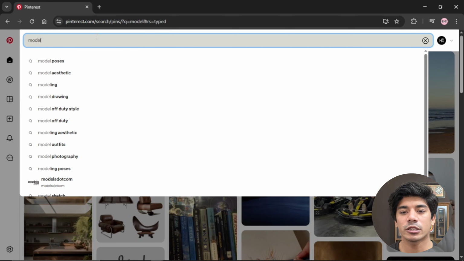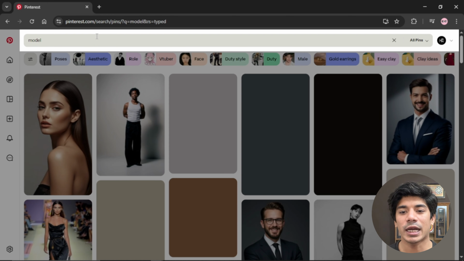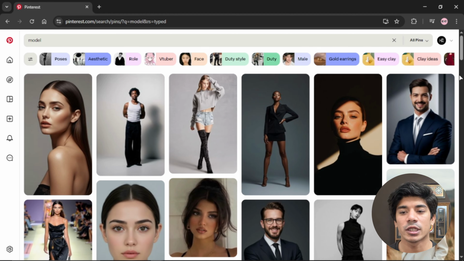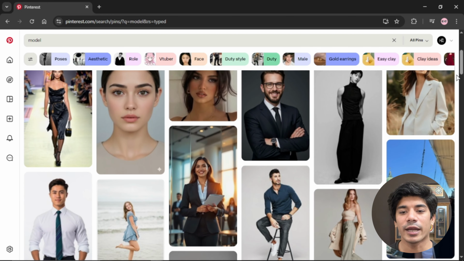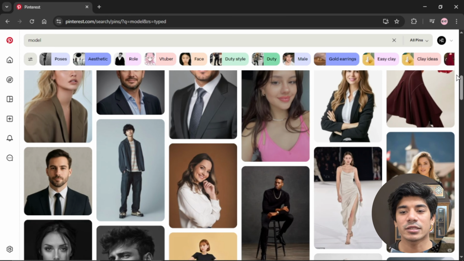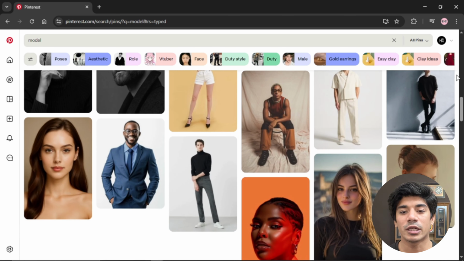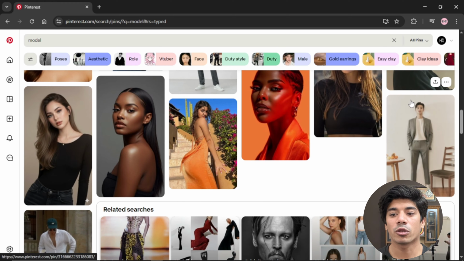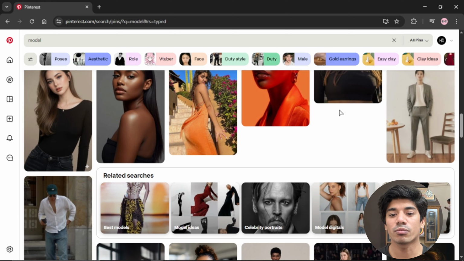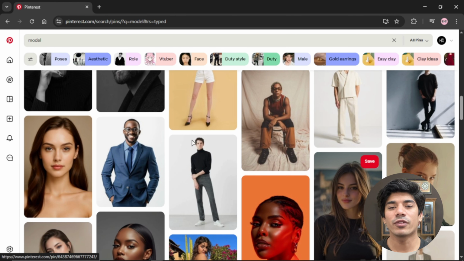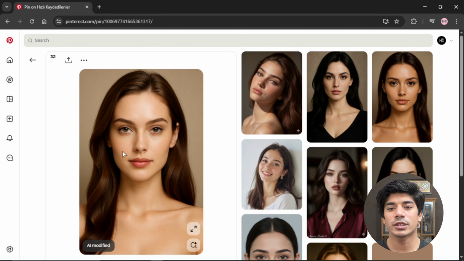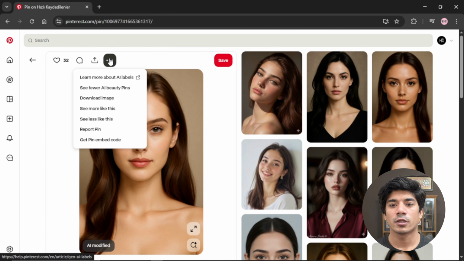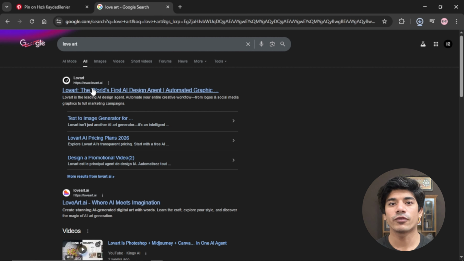So just open Pinterest and search model. You don't need a real model or professional photo shoot for this. Now scroll through and pick a clear high quality image that feels like someone you could actually see on Instagram. The goal here is to find a face that looks natural and expressive because that makes everything later look more believable. And once you find the face you like, just download this, and now we will turn this into our own unique character.